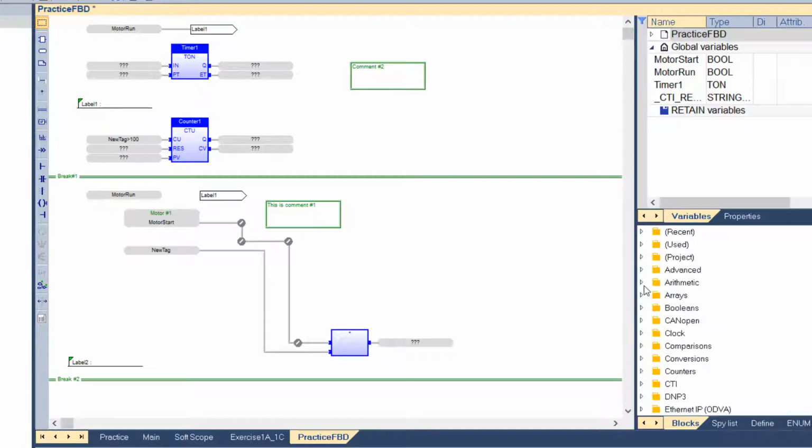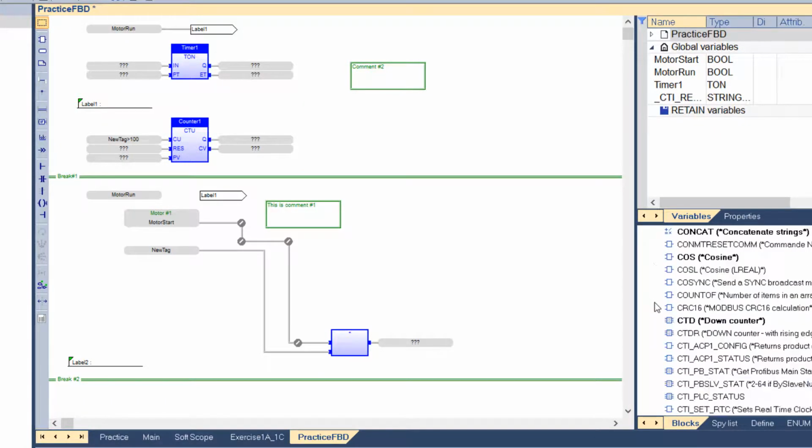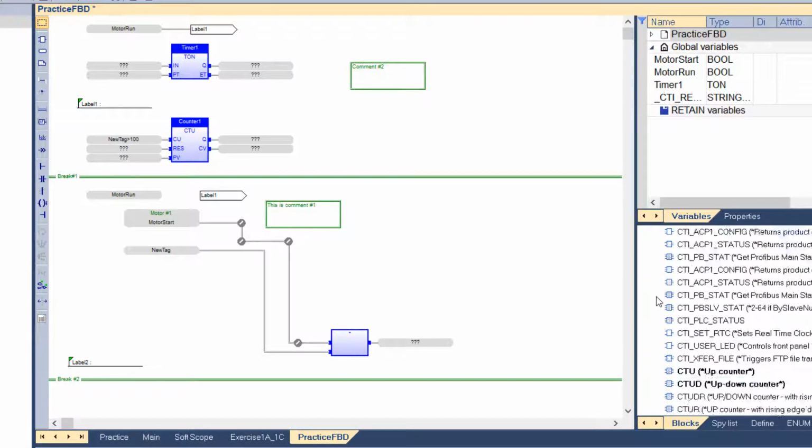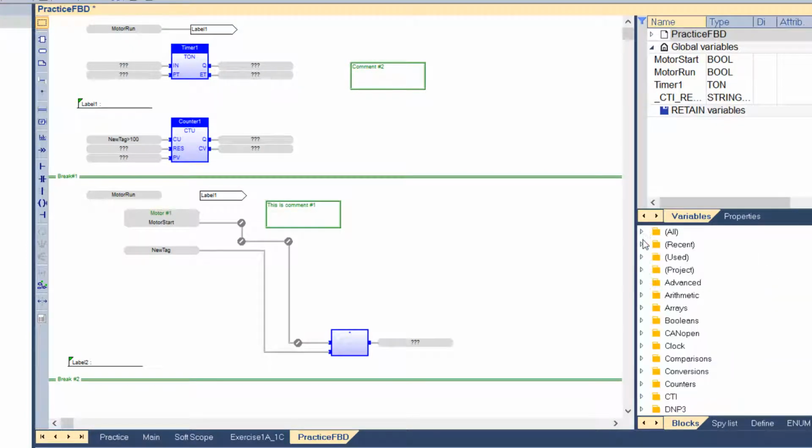All available functions and function blocks are listed in the object pane, grouped by category within folders. The All category enables you to see the complete list of available blocks. The Recent category contains the last used blocks. The Used category shows all blocks which are used in the program currently open for editing. A Project category lists all UDFBs and subprograms in the project.